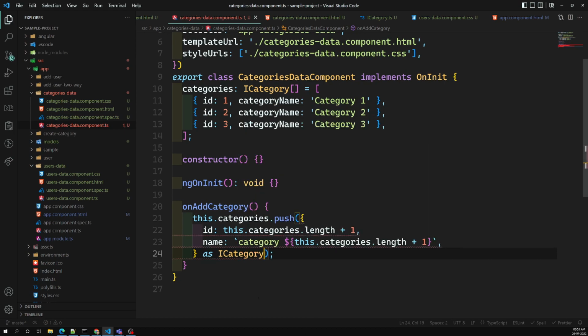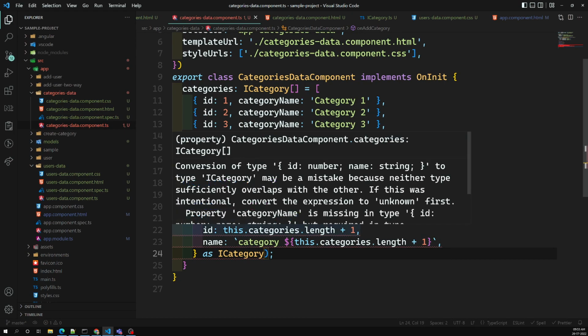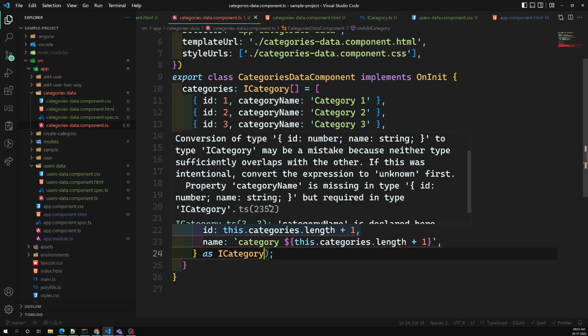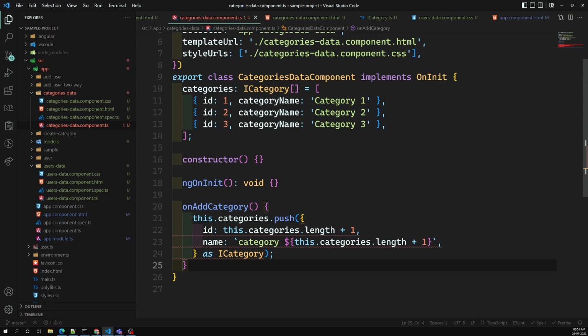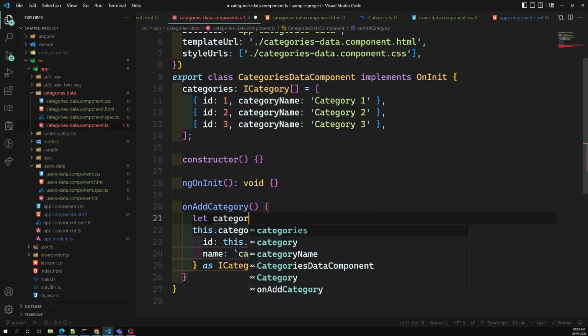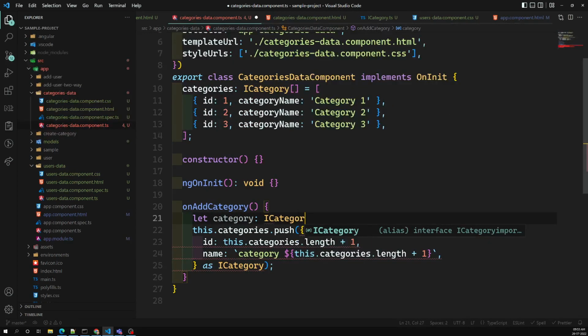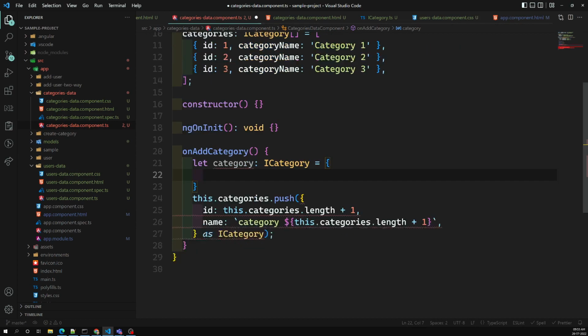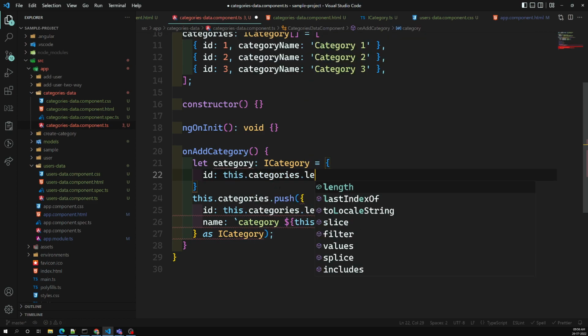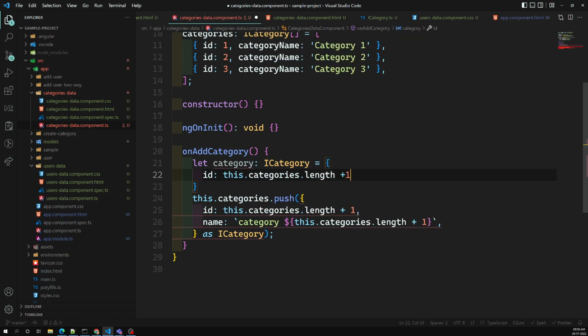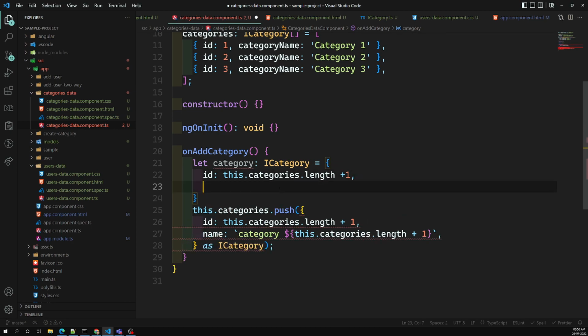Okay, still it is not working. What is the problem it is saying? "Conversion of type {id: number, name: string} to type ICategory may be a mistake because neither type sufficiently overlaps." Let's try to make it as: let category of type ICategory is equal to, let's try to add it as id, this.categories.length + 1, comma, and here, okay, the problem is that it should not be a name, right?